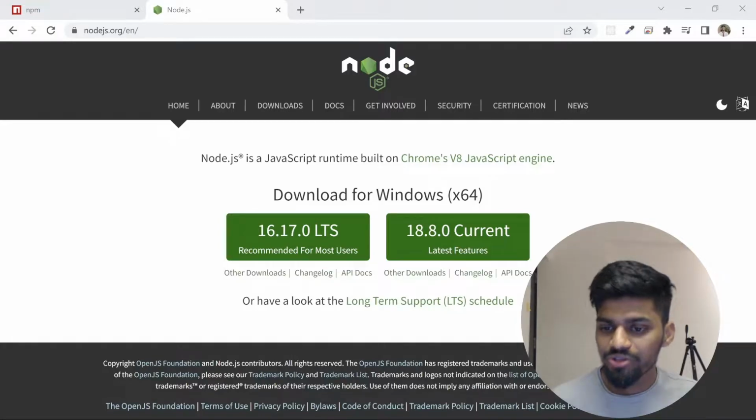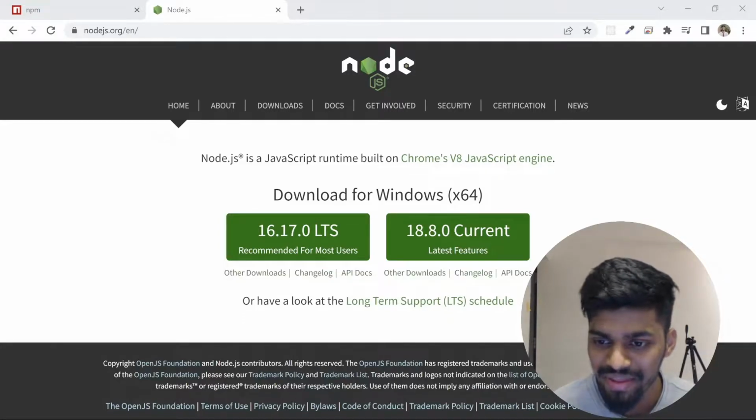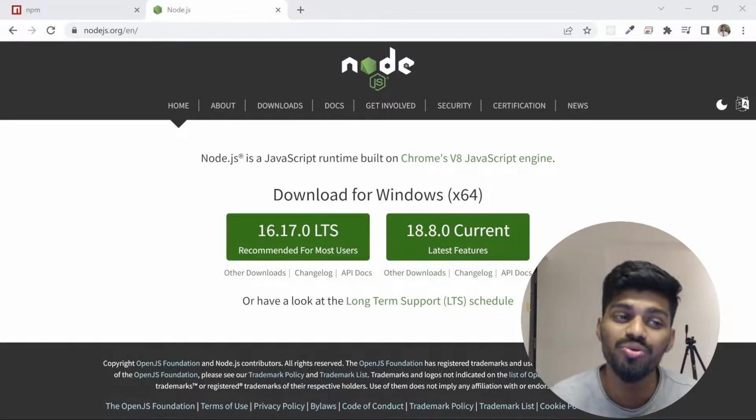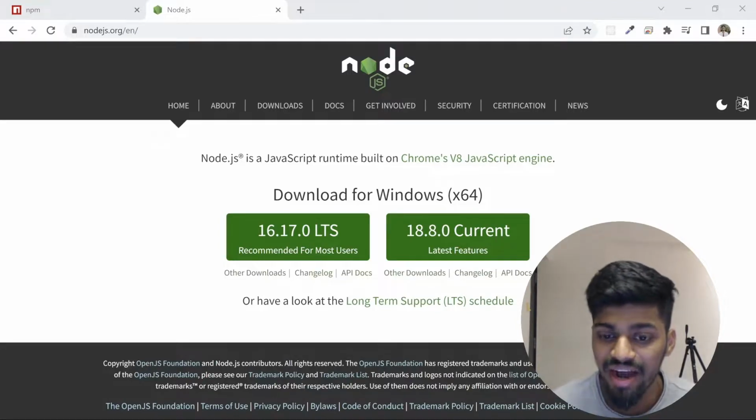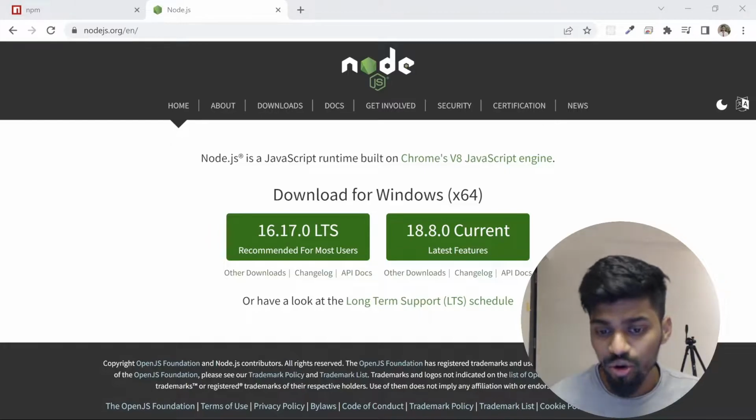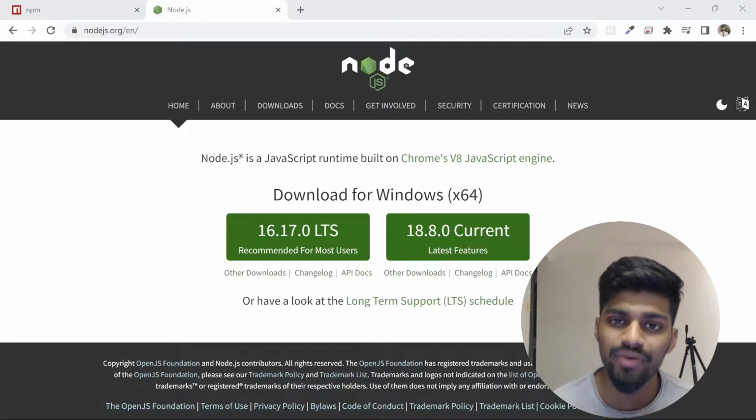But for now you should be interested in learning NPM and you should want to know why and how I can use NPM, right? So let's go ahead and look into how we can install NPM and make our system fit to consume packages and install packages, right?